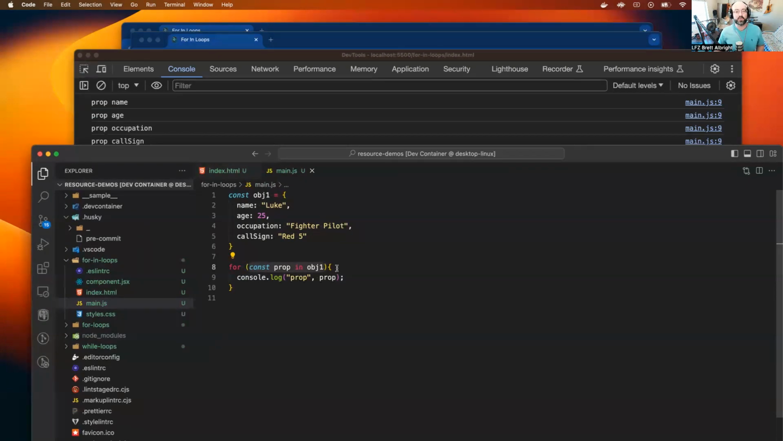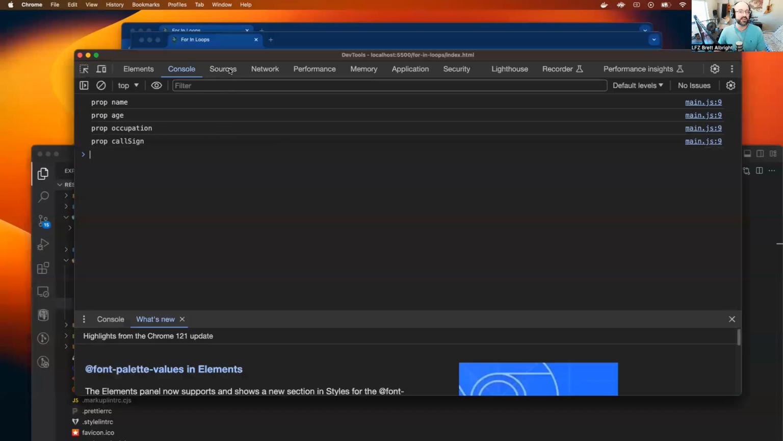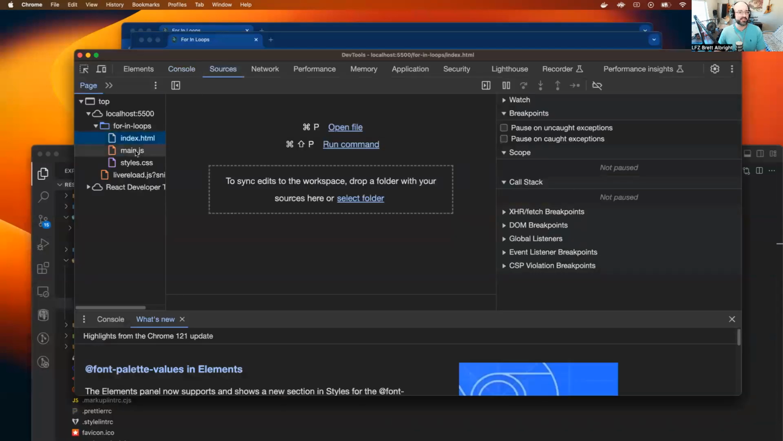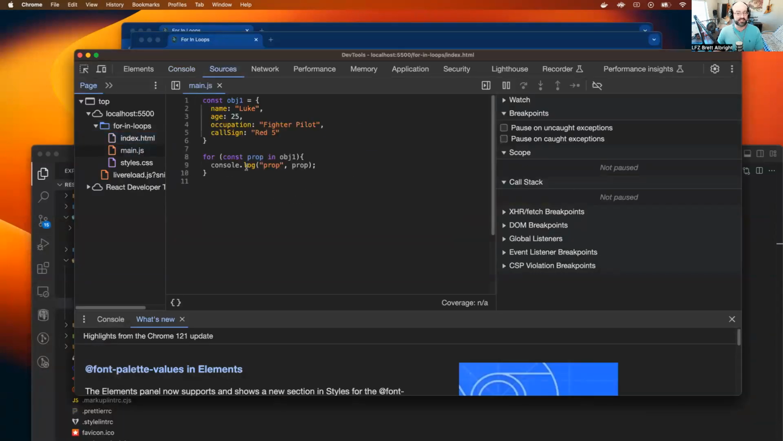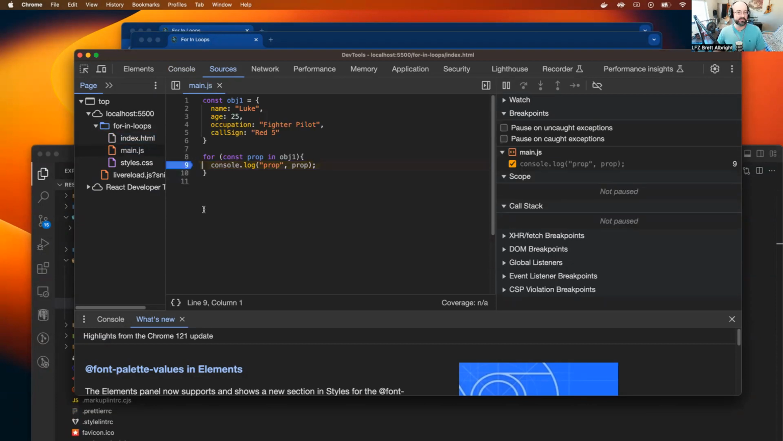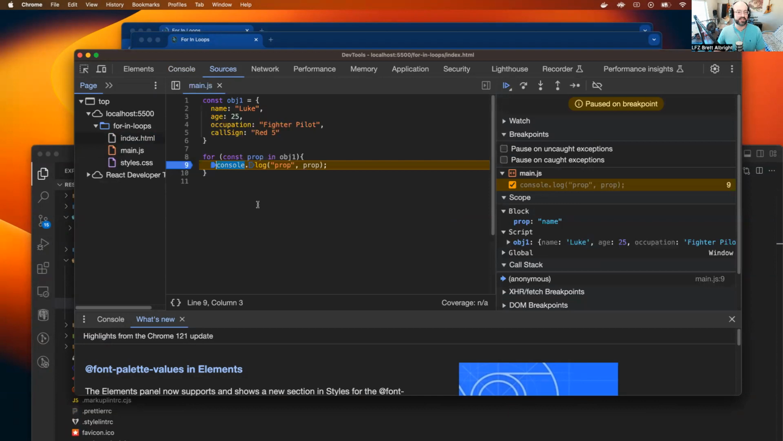So that's where this for in loop comes from. What it's doing every time the loop iterates is it takes the next property in whatever object this is, and it assigns it to the prop variable. That's not always prop. Again, it could be any variable, but in this case, it's the prop variable. Let's go to our sources so we can walk through it and actually take a look, because this usually helps a lot. Let's go ahead and put our breakpoint on line 9. I'm going to refresh the page.